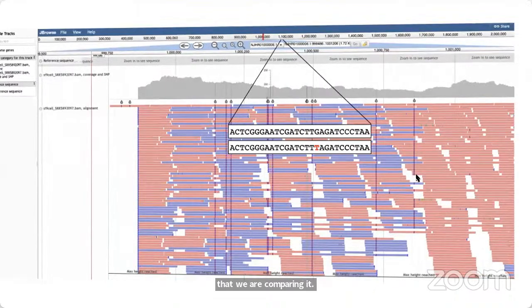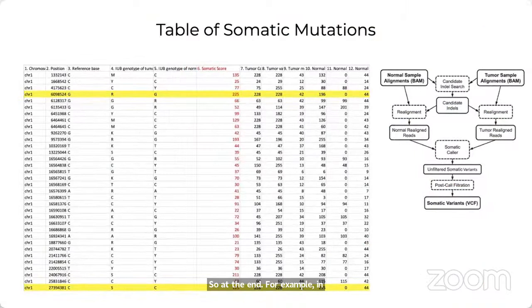So at the end, for example, in oncology, we will categorize the non-matches and the matches for their mutational status, and often we can categorize them into somatic mutations or germline mutations to understand how they affect some of the genes involved with tumor growth and tumor disease progression in general.